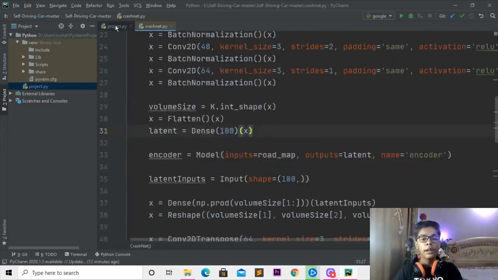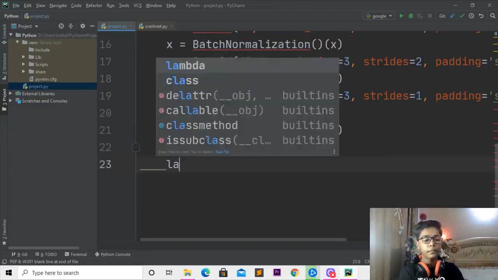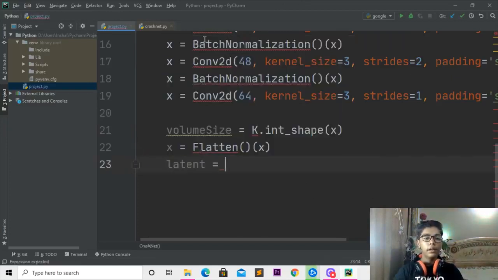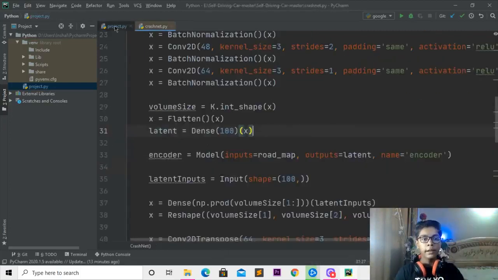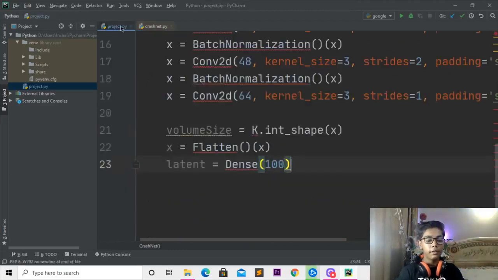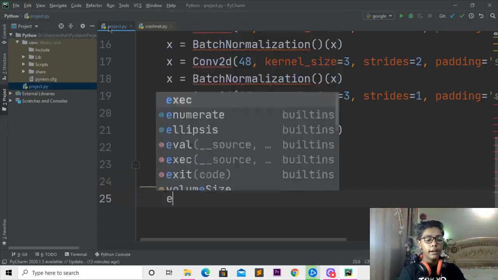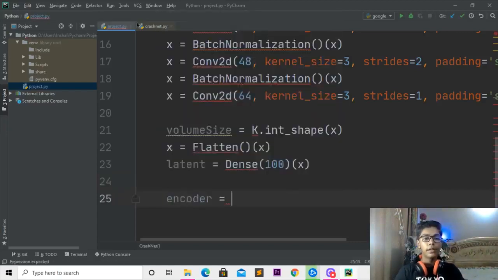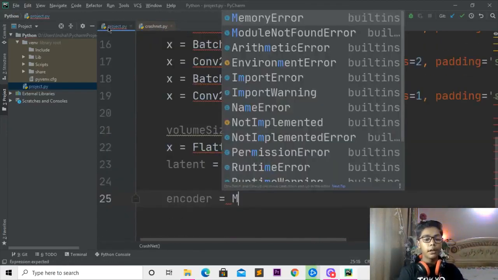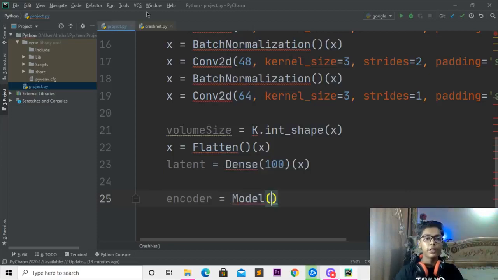When you've done with that, now I will write latent equal, then you have to come here, and you can see it is written Dense. So here I'll write that, then make this bracket here, and when you've done with that, I'll write 100 x. Now I will move down, and here I'll write encoder equal, then move forward. Here you have to write Model, then write this bracket here.